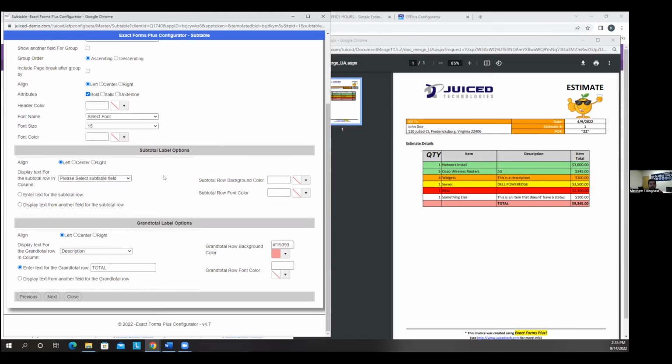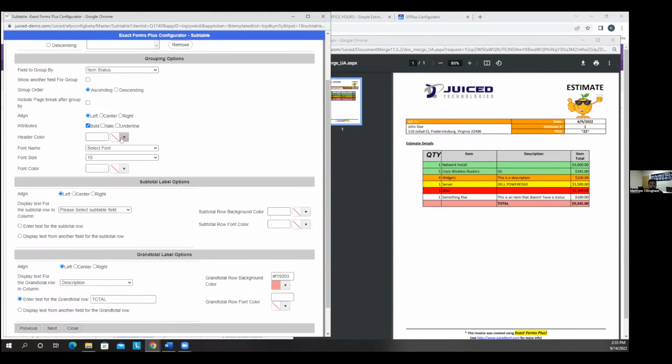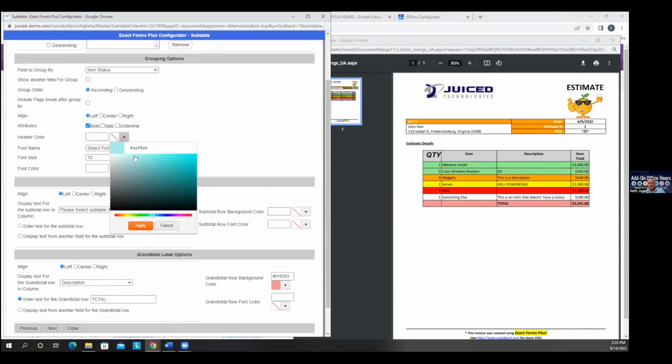Okay. Hey Keith, did that grab? I don't know if that color grabbed. Oh, how to color? Maybe it did. Oh, I didn't hit apply.